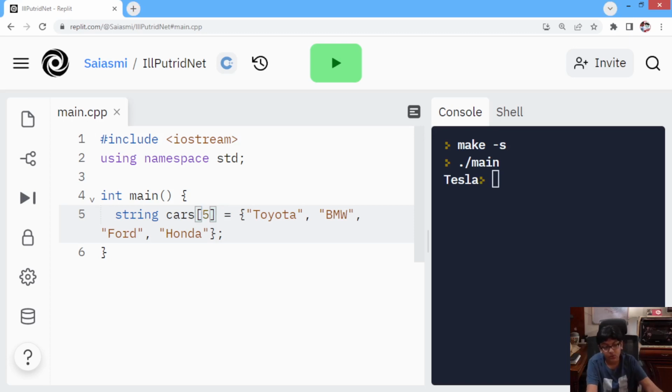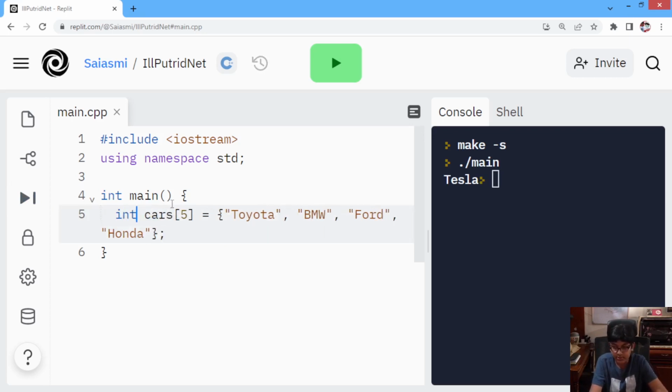And if you want to know the size of your array, to get the size of an array, you will have to use the sizeof method. There's a sizeof method here that you will need to use. So let's create an integers array so it's easier to understand.